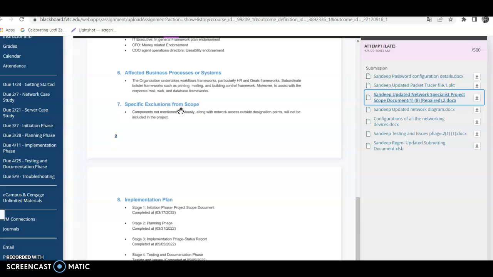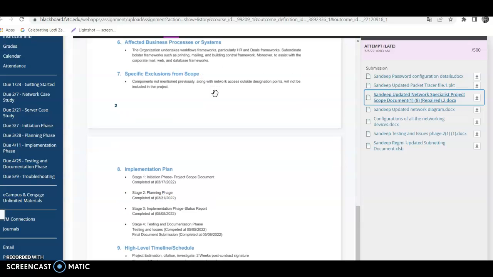And I have my affected business processes or systems, like the organization's workflows and frameworks, particularly HR and deals frameworks, and subordinate support frameworks such as printer, mailing, billing, and control frameworks. That's kind of the main feature that the company needs to handle, from the health of an appropriate network design.